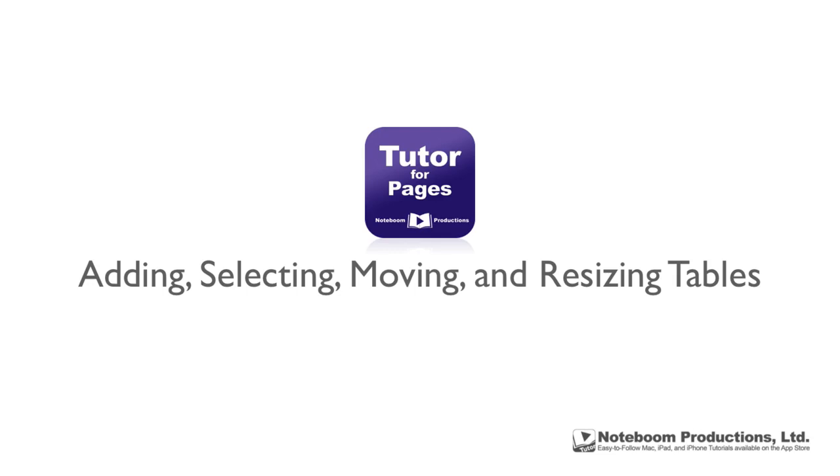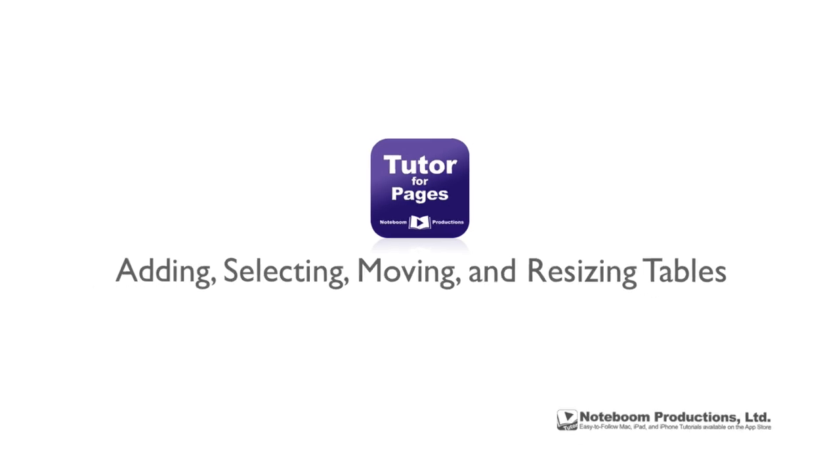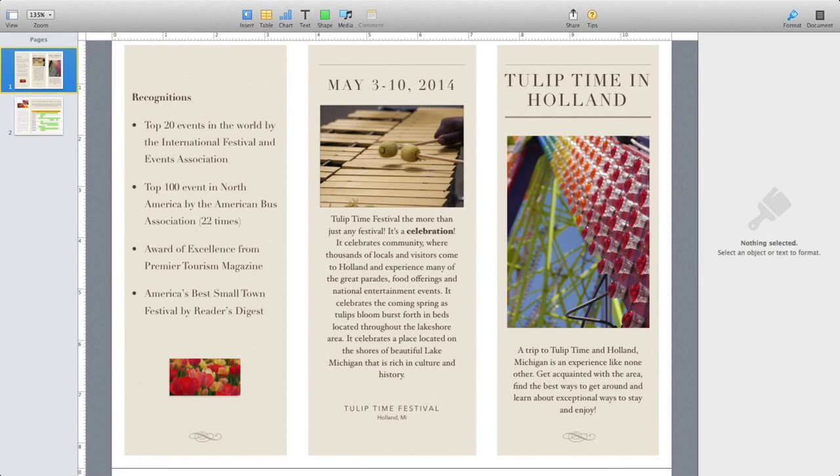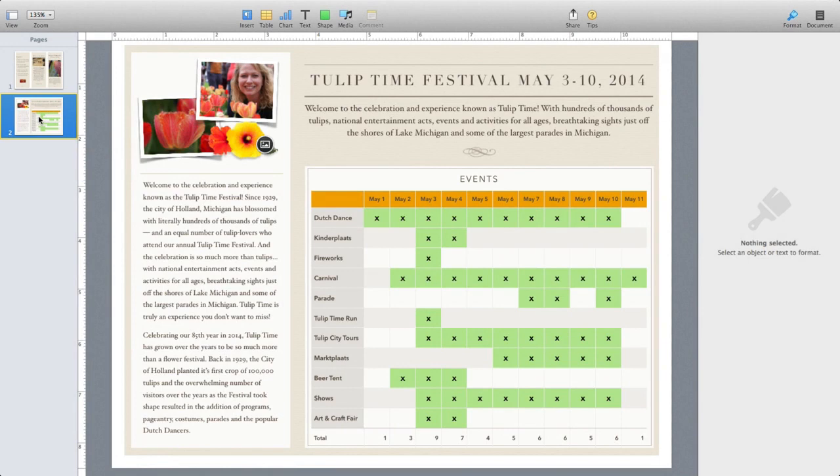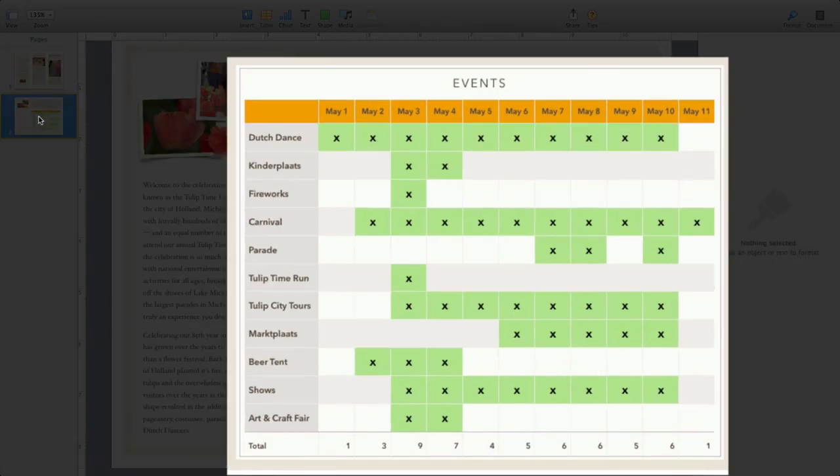In this video, we're going to see how we can add, select, move, and resize tables in Pages. Let's go to Pages, and we're working on our brochure here, and if we go to page 2, you're going to see that we have a table in the lower right-hand corner of this brochure. It highlights some of the events that we have during tulip time.